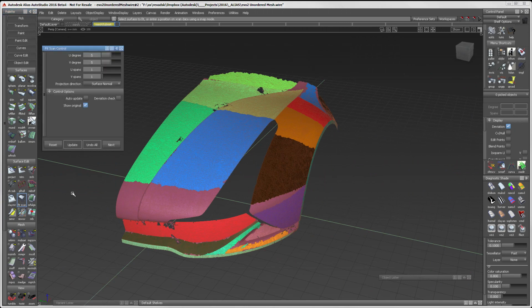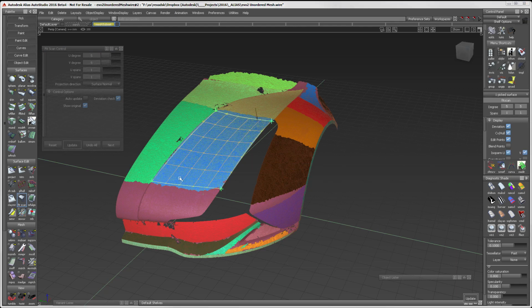FitScan has been revised for 2016. The new behavior bypasses the need to create a reference surface before starting the FitScan operation. Instead, all of the work is done directly on the scan. Just lay out the 4 corners of the patch and build. The surface is created and then fit to the scan.